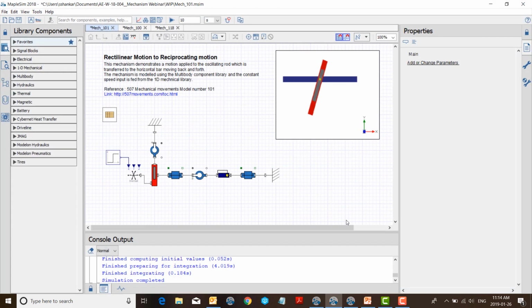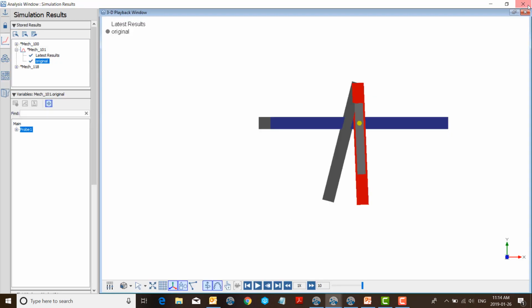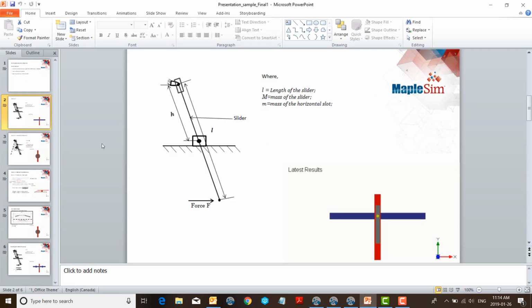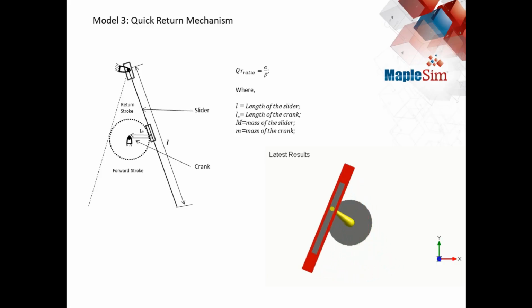Now these checks become quite useful when you're dealing with systems that have many varying parameters and you want to see how the parameters will affect the dynamics. You can simply do that by changing it and overlapping the results with the original model and seeing how the system response is. I'm going back to the presentation for the next model, which is a quick return mechanism.